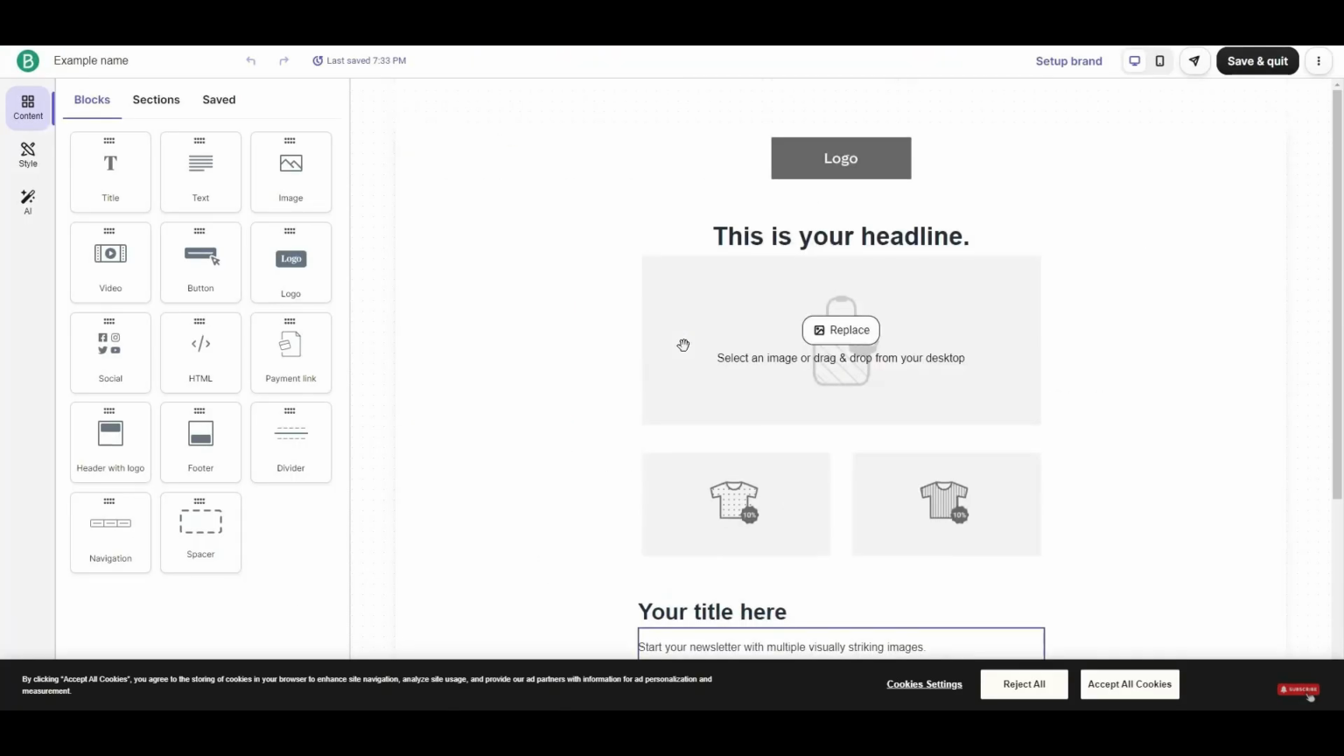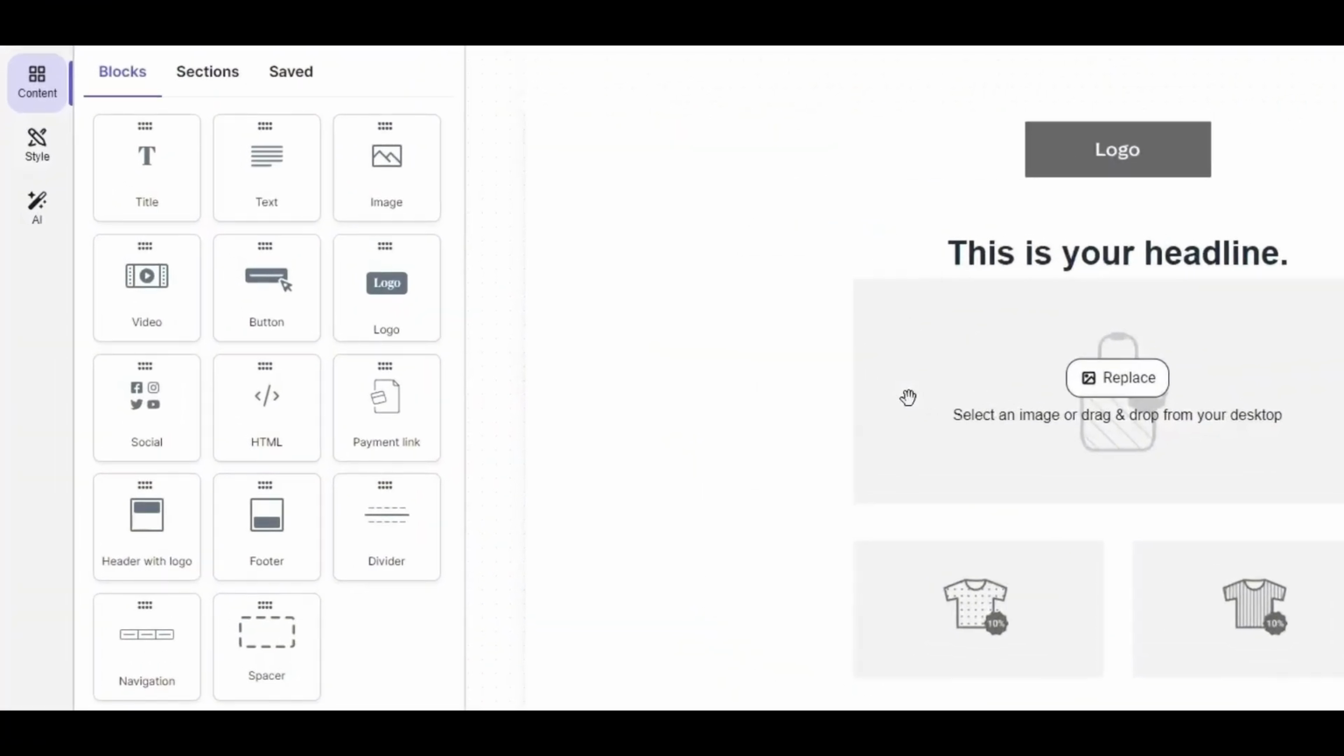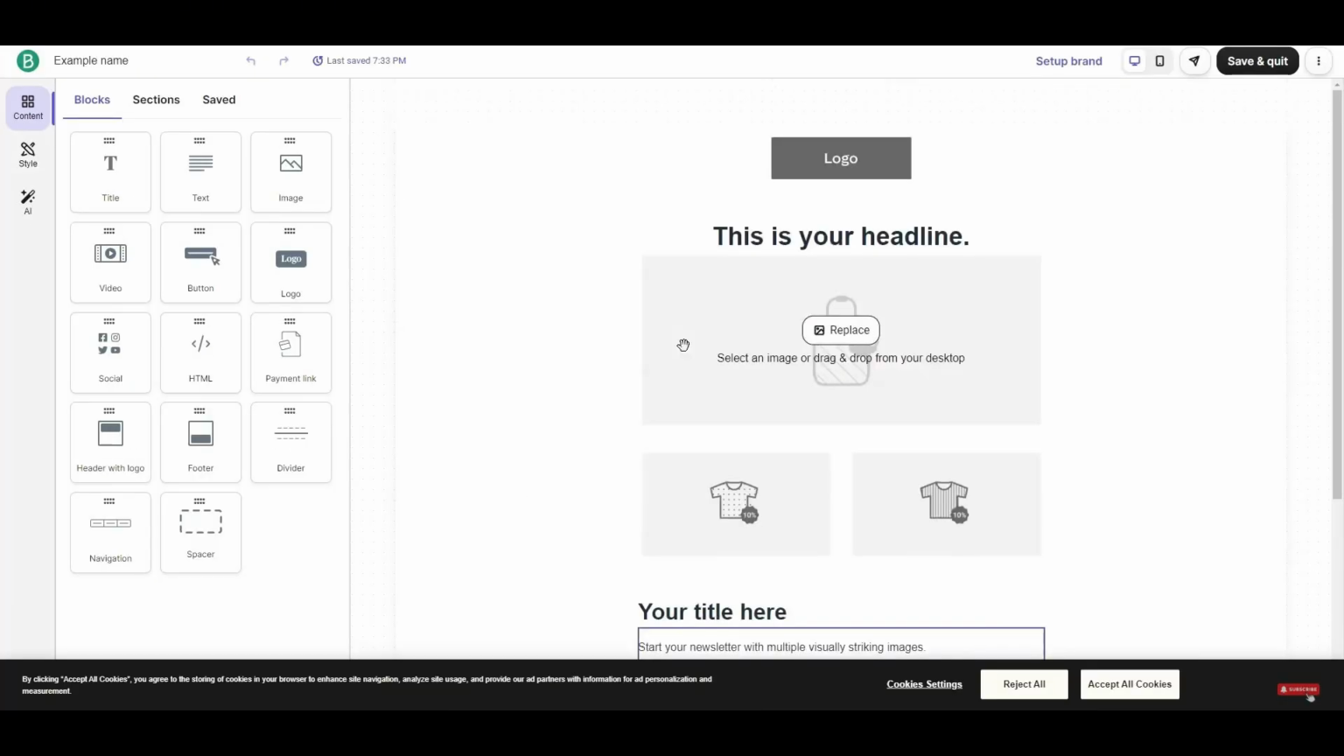Once inside the editor, you can customize your newsletter using the options on the left like section, save blocks, style, and even AI if you want help writing content. After you're happy with the design, click Save and Quit at the top right corner.